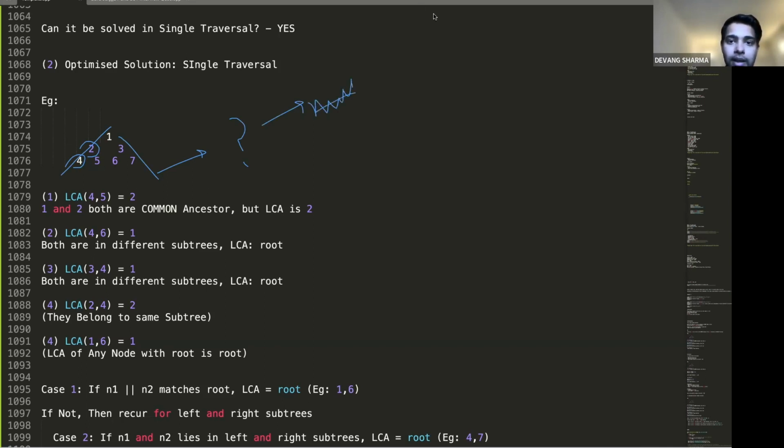But here, if it is present left and right, neither your left will become null, nor right will become null. So if both are present in the left, then left LC will not become null. That is when you're returning left LC. If both are present in right, your right LC will not become null. You will return right LC.